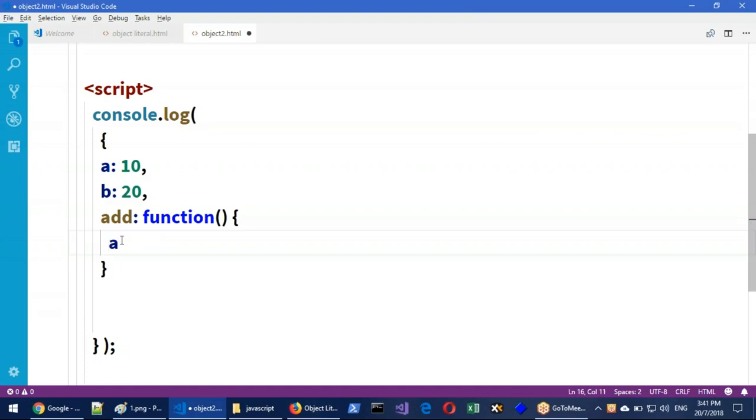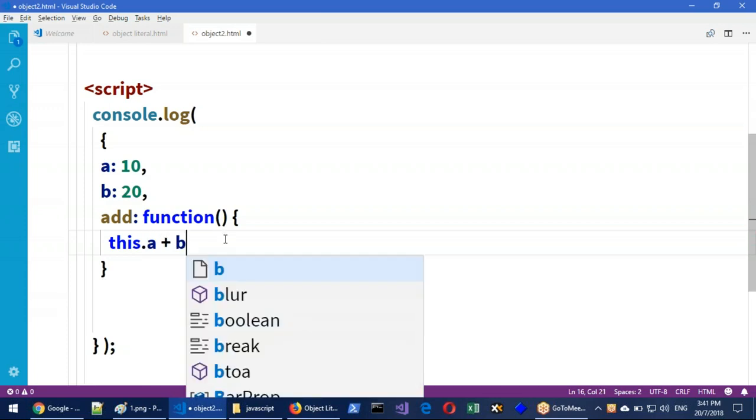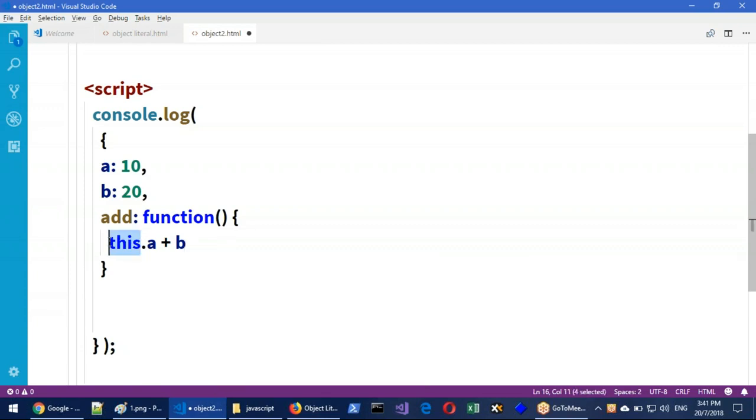But can we write like just a? No, not allowed. Just a not allowed. You must write which one? this.a compulsory. So plus, I want to access the b. Can we write a b? Already we have written this here, right? No, not allowed.